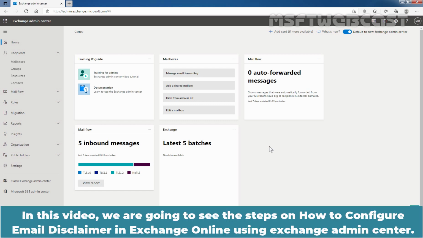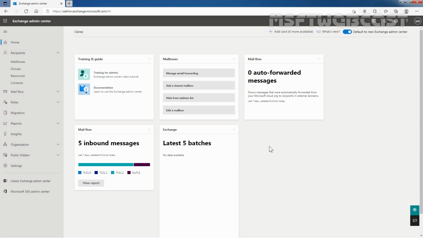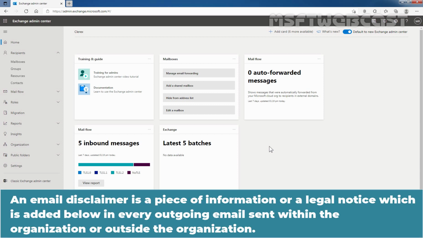In this video, we are going to see the steps on how to configure an email disclaimer in Exchange Online using Exchange Admin Center. An email disclaimer is a piece of information or a legal notice which is added below every outgoing email sent within the organization or outside the organization.